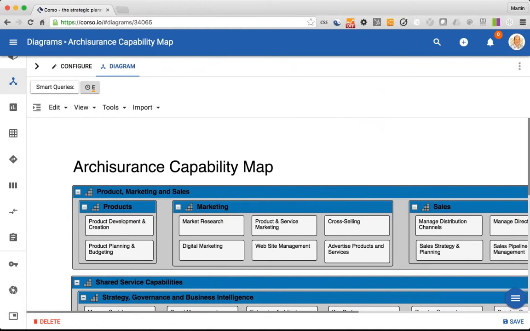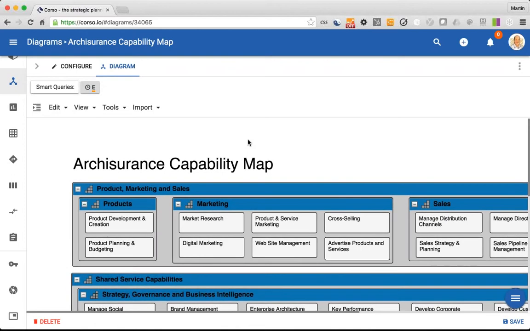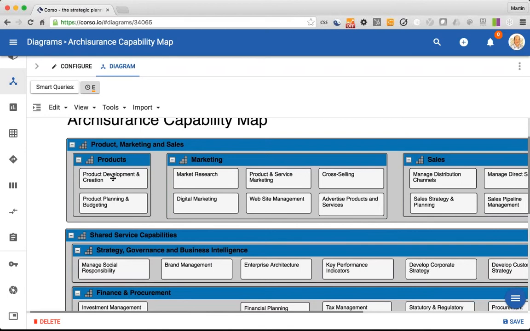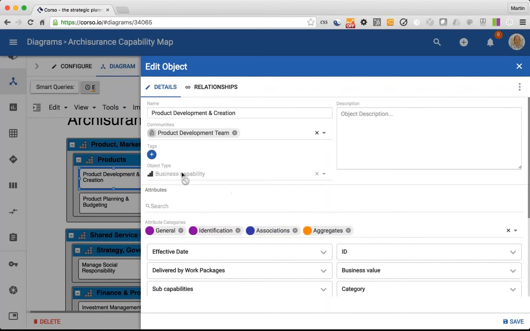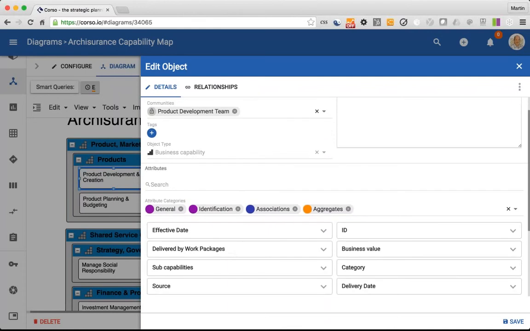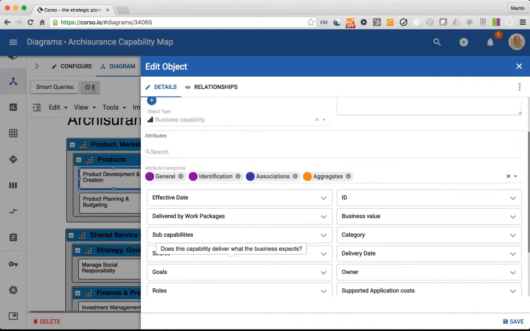So this is a capability map here. Very popular. A lot of people start with capability maps. Probably something that you've got inside PowerPoint already. Okay, so this is actually part of the architecture. So if I just click on View Object here, you'll see again this is an object. It's called a business capability here. It's got things like effective date, delivery date, business importance, criticality, etc.